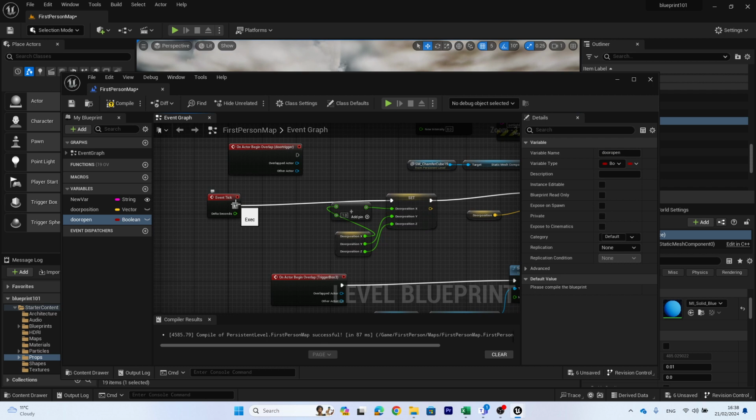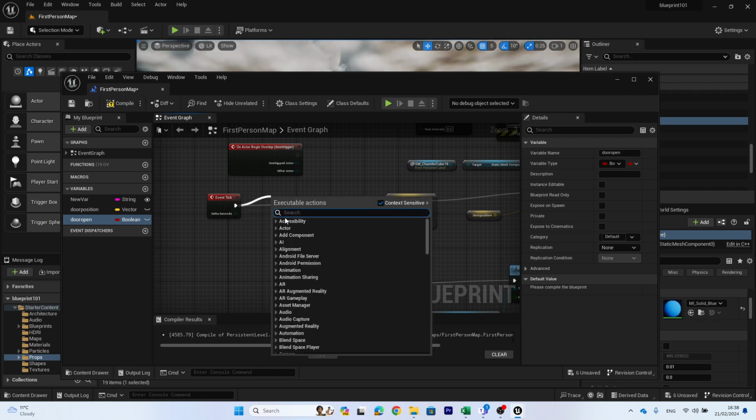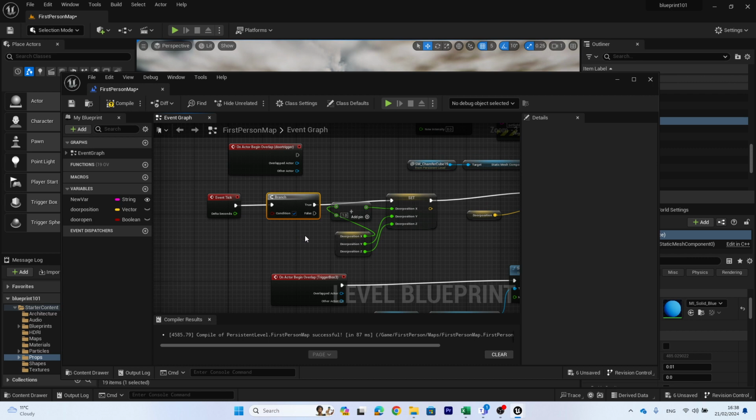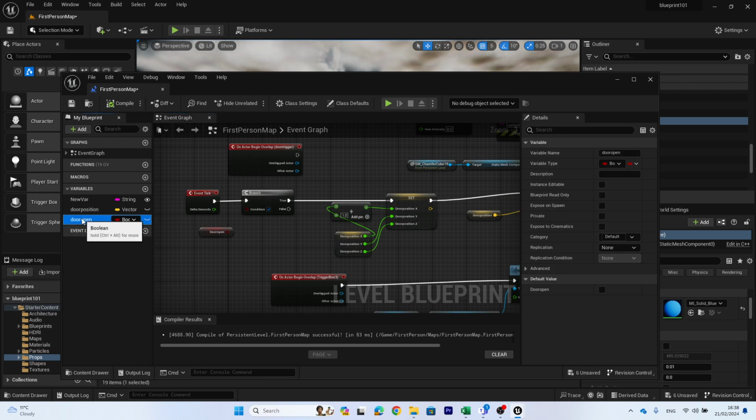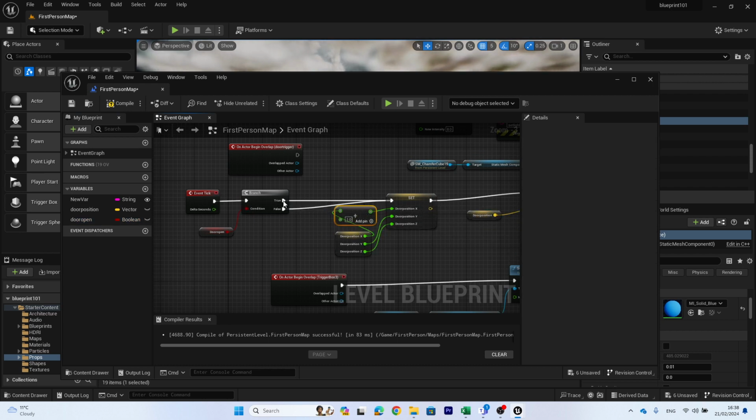Then from my event tick, I want a branch. So if door open, I can use a getter on that. In fact, let's just compile and set the default value for this. So door open, its default value is false. The door starts off closed. Right. So if door open is false, I want the script to break that link there.